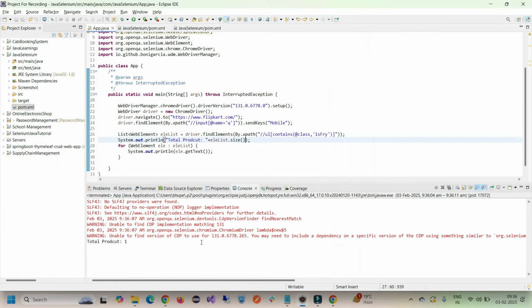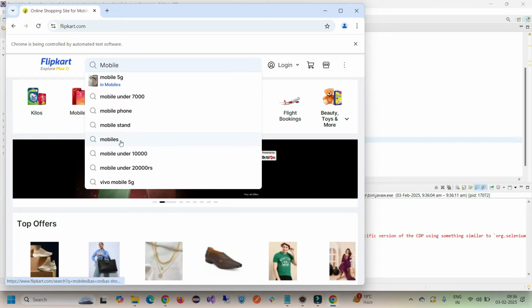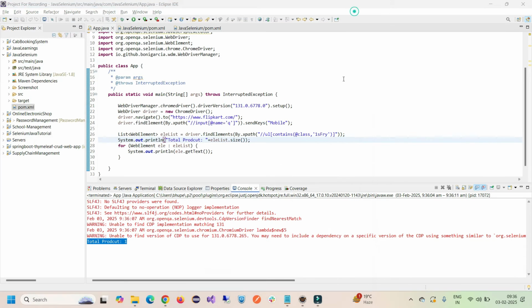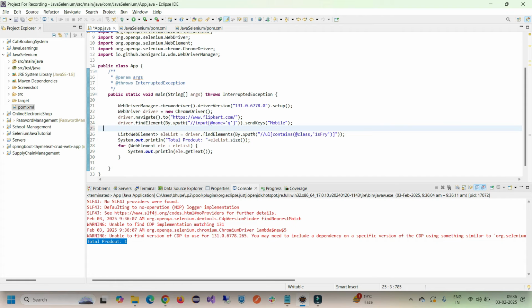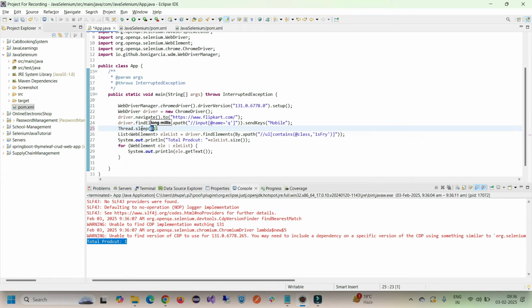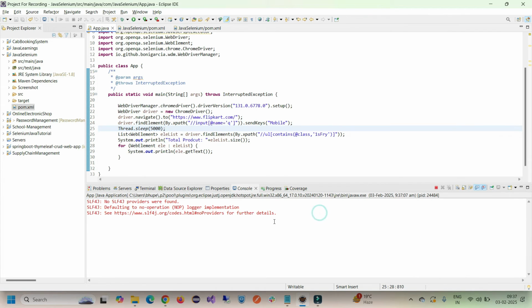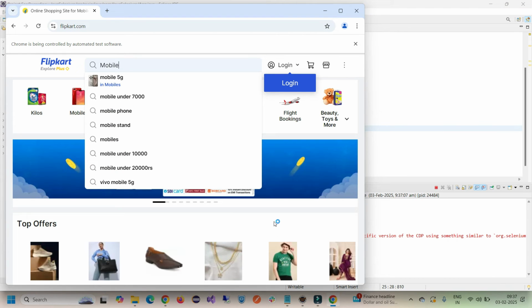Okay, the execution is done. It's showing the product total is 1, but it should be more than 1. Like 1 2 3 4 5 6 7 8, it should be 8. It's showing me a wrong value over here. So what can I do? Let's keep some wait over there, and after searching the mobile, let's keep a thread sleep. I'm using Thread.sleep for demonstration purposes. If you are working on a real-time project, don't use it. Instead, use explicit wait or implicit wait.